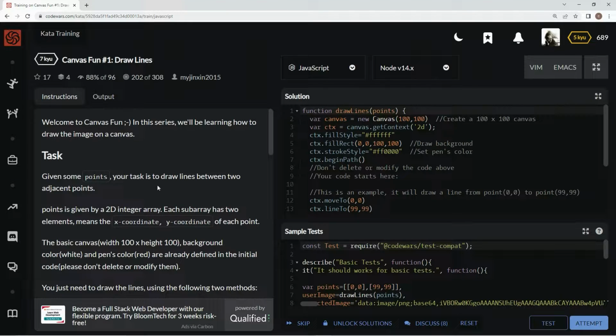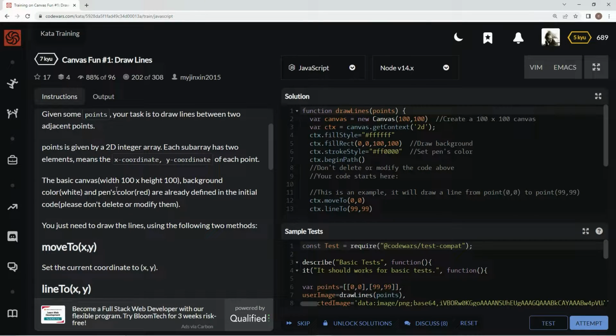Given some points, our task is to draw lines between two adjacent points. Points is given by a 2D integer array. Each subarray has two elements, meaning the x-coordinate and the y-coordinate of each point. Basic canvas is 100 by 100. The background color is white, the pin's color is red, and that's all defined in the initial code, so we're not going to delete or modify any of them.